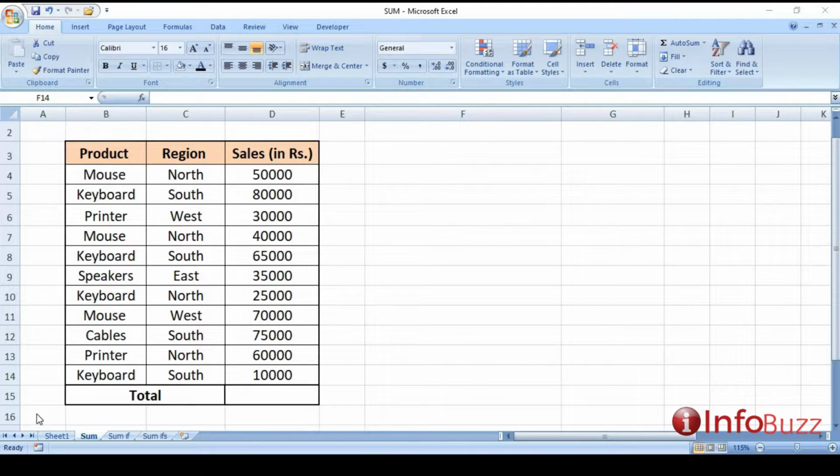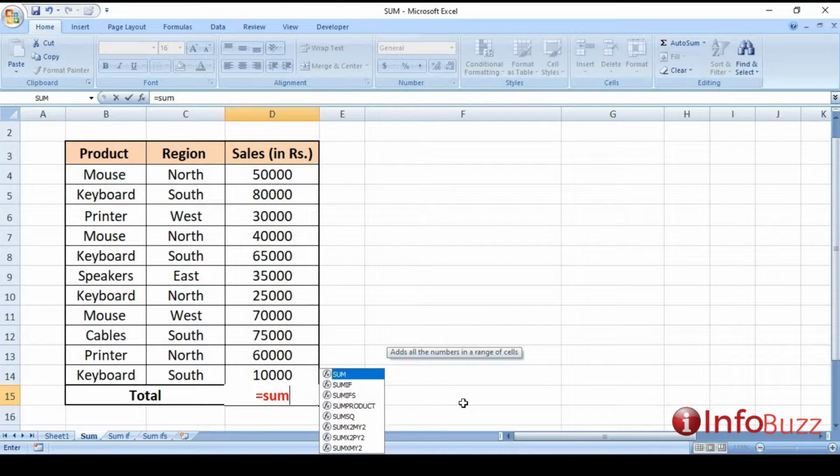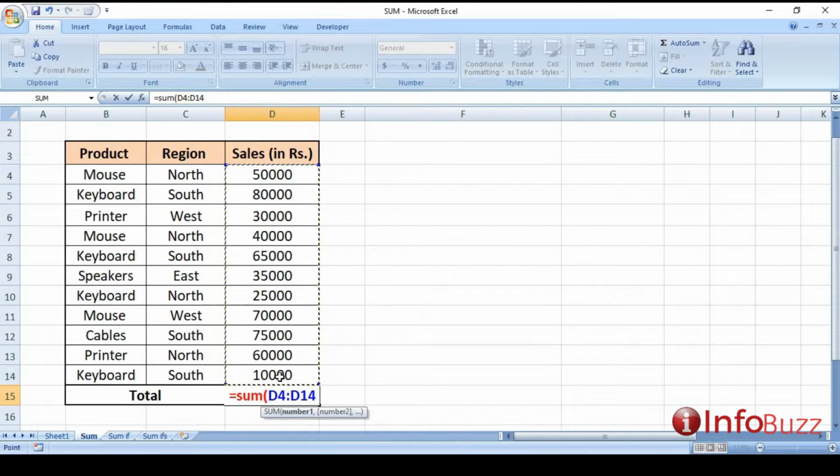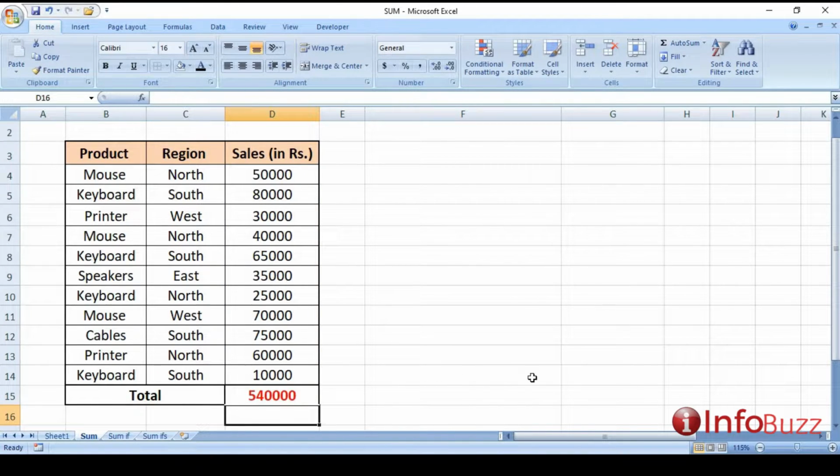In the given table, you can see products, names, regions and sales. Now we have to calculate total sales. So for this, we will use the SUM function. Just go to the cell where you want to see the total of the cells. We will type the function here: equals SUM. We will now select the cells of which we have to see the total. So we will select this column, close, enter. Now you can see the total of sales.